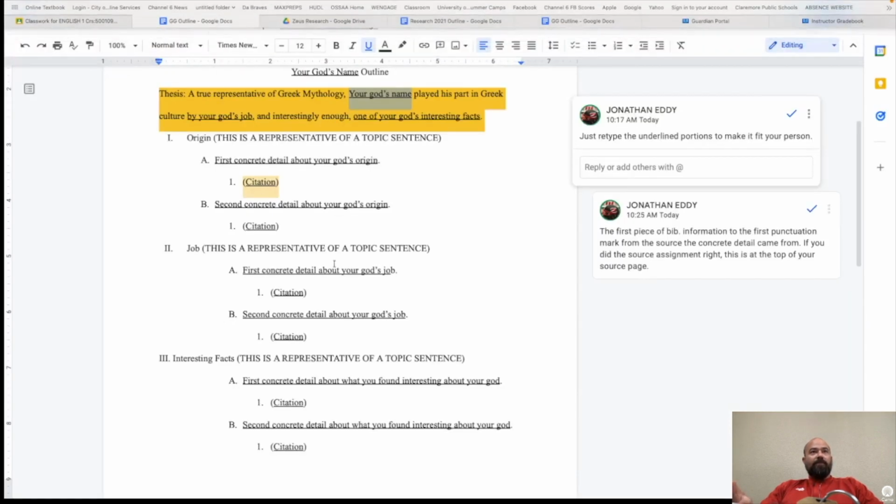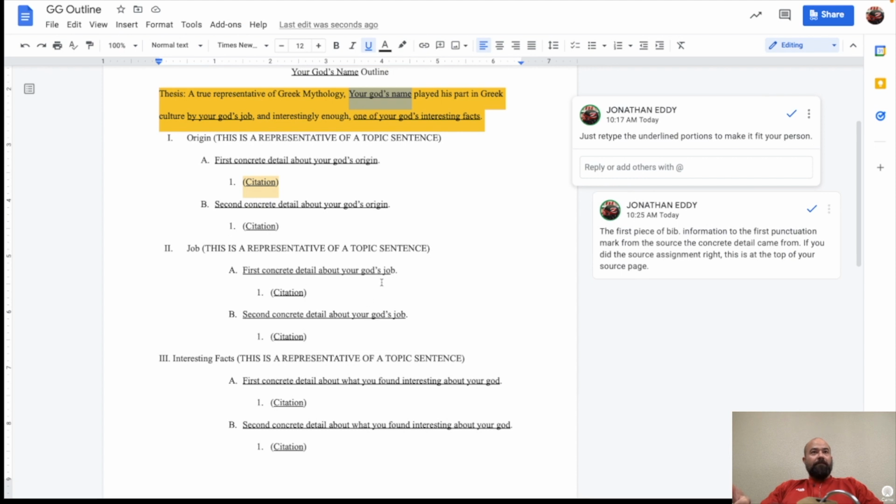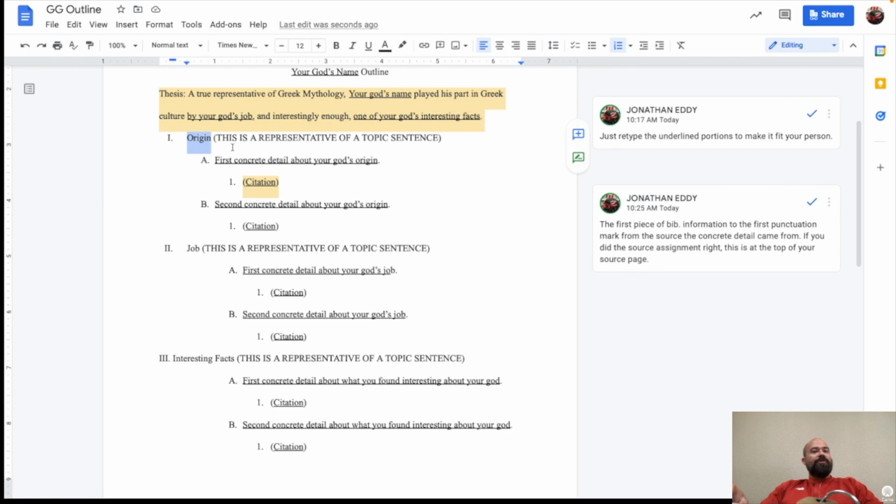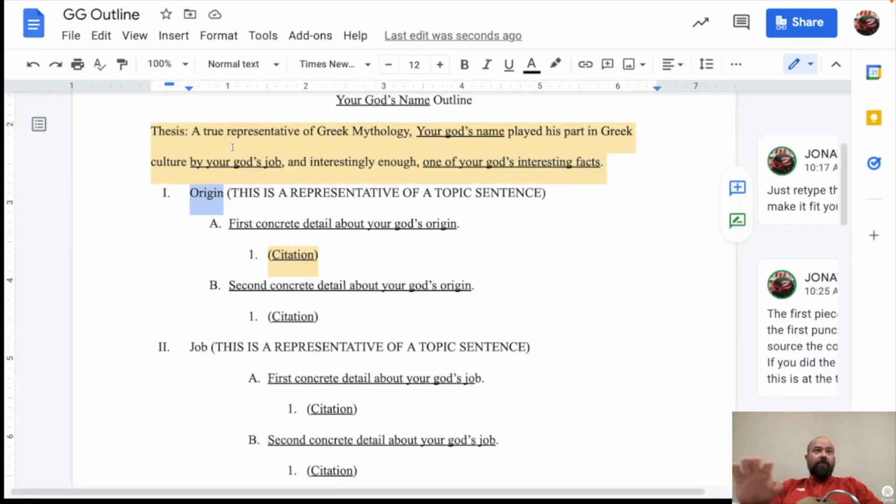That provided outline is what you're going to do, filling in these blanks. So this first part here is about the origin of your guide. All of the things that you include from your sources need to be about your guide's origin. So your first concrete detail about your guide's origin is going to have some of the story of how they came to be. All of them were kind of interesting.